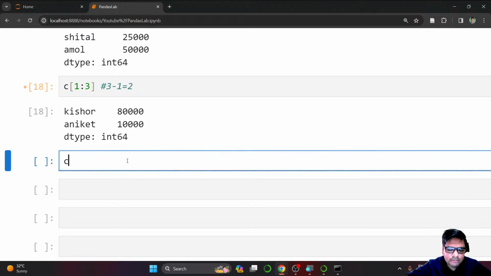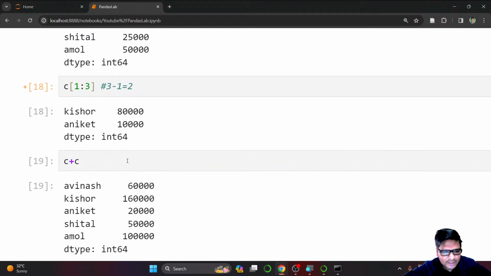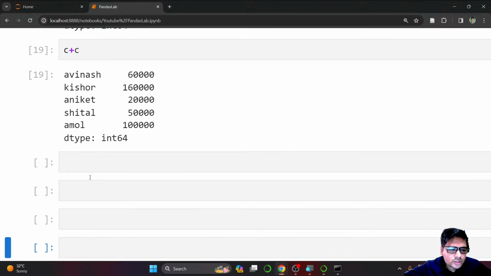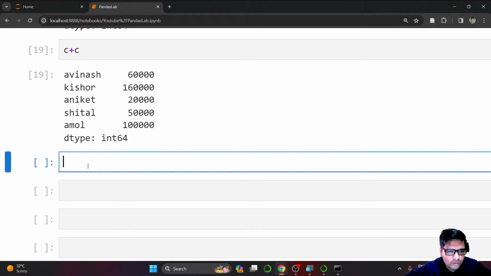So let's do some mathematical manipulation. C plus C. It will add C into C, and we can observe now the increment in the salary. It just performs the index-wise operation. It adds the value of C into the C value. Okay, such kinds of operations we can perform by using the Pandas series.